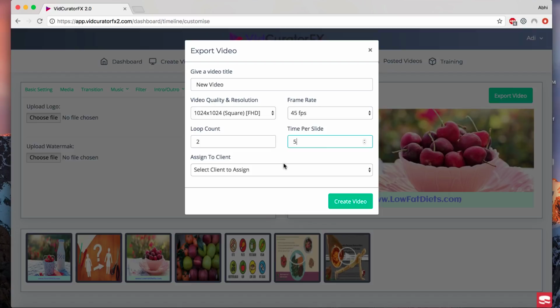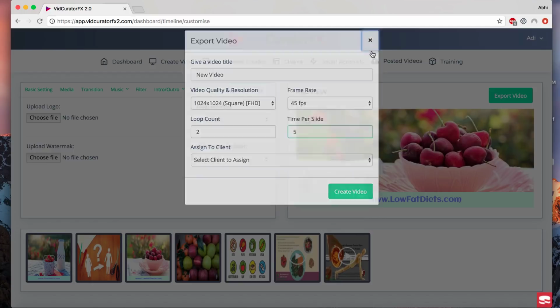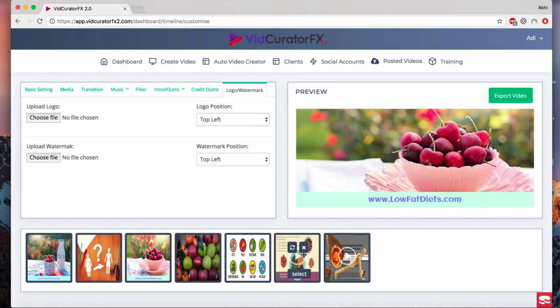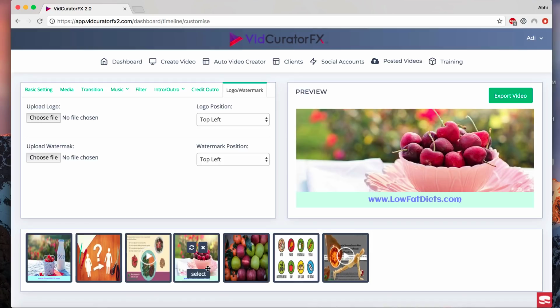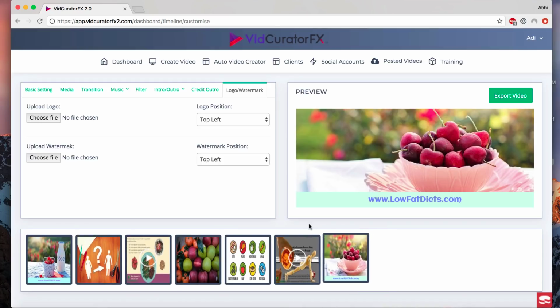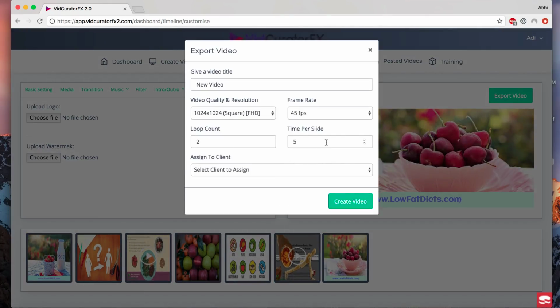Time per slide is how long a specific slide will stay, how long the video will stay. So if you want each slide over here to be 5 seconds, each video to be 5 seconds, you enter 5 over there. One more thing I want to show you, you can just drag and drop these slides wherever you want, and position them as you like.